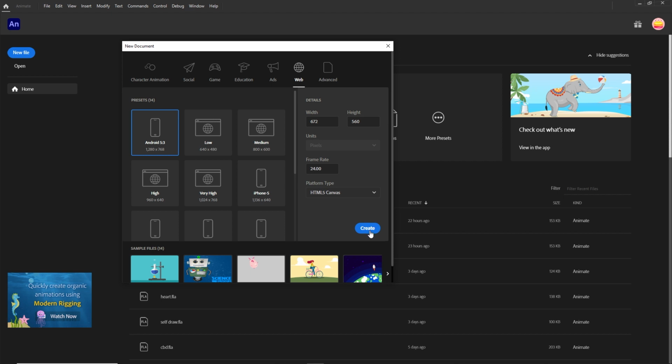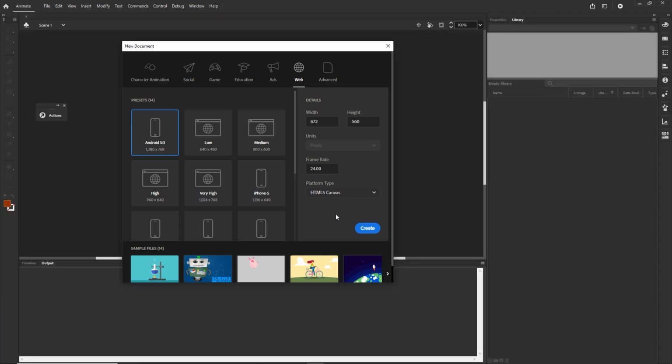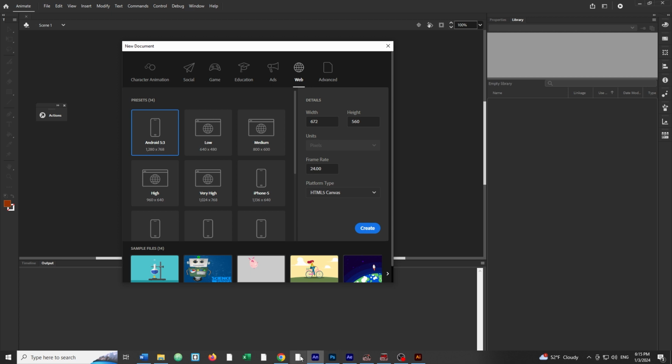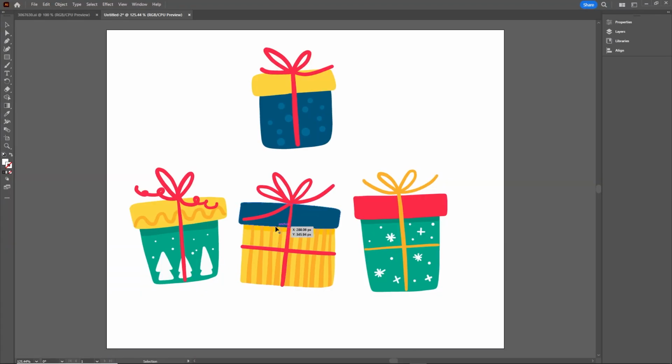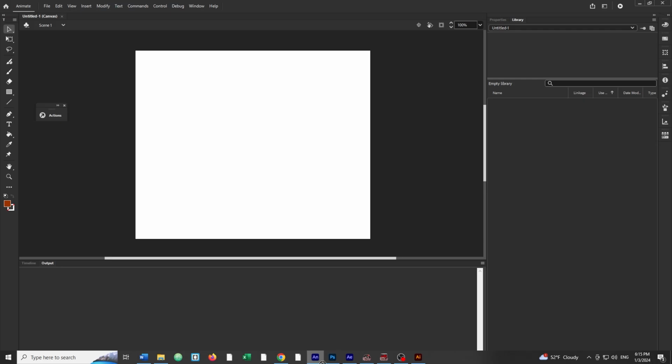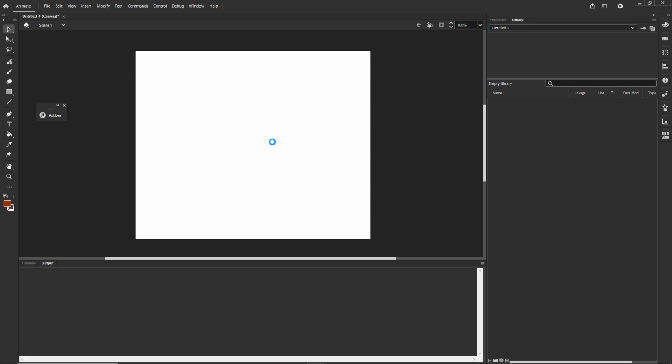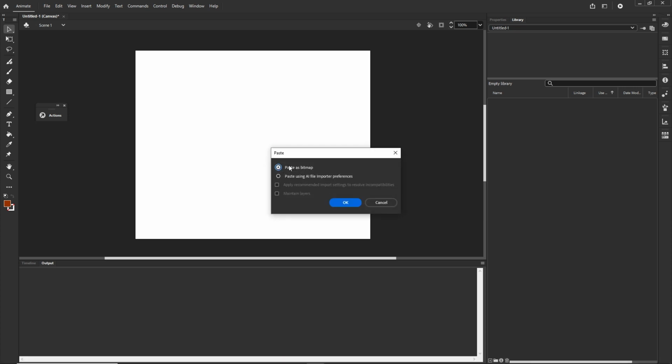And I will just very quickly show you what you could do. I could go ahead and drag these one by one to Adobe Animate like so, and right now I could go ahead and choose paste as bitmap.